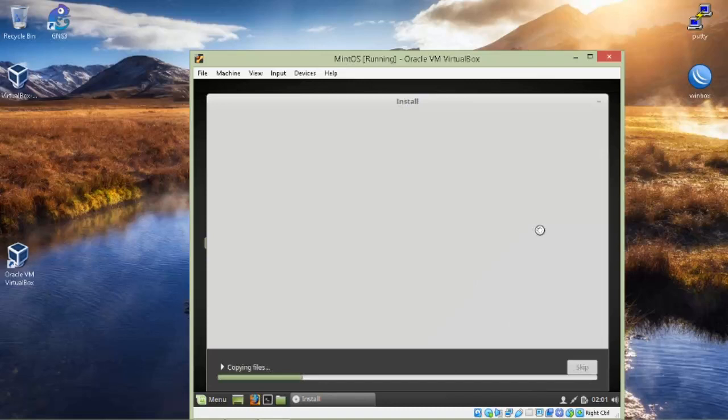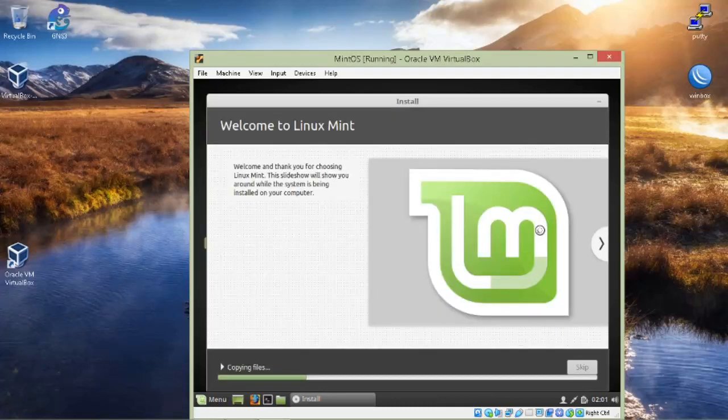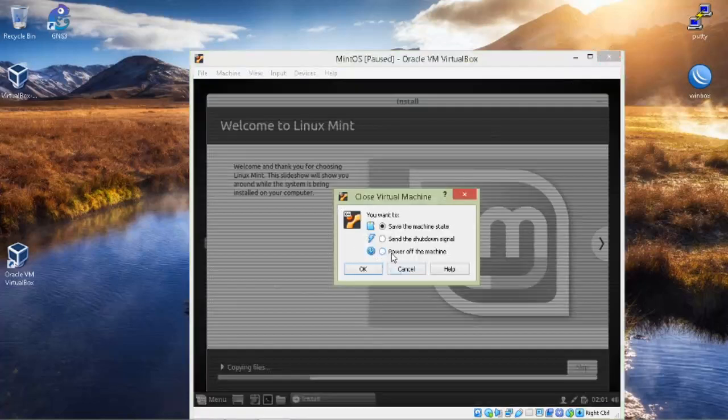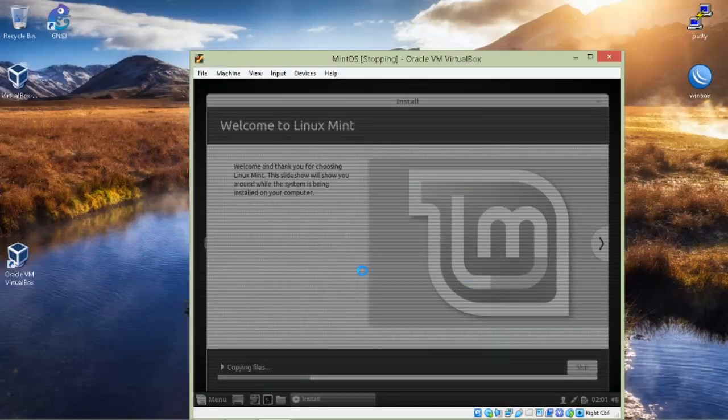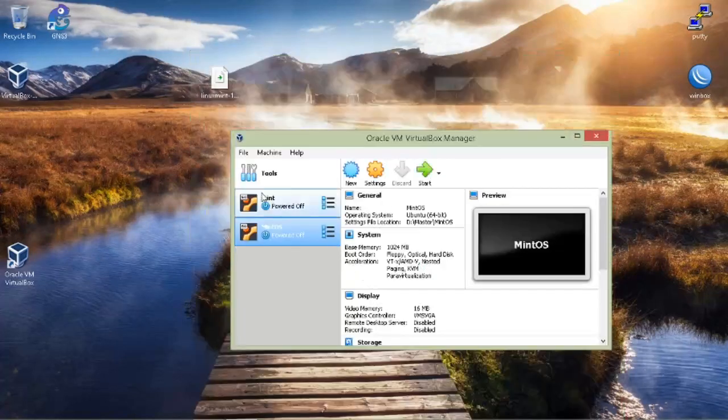And now it starts to install the operating system, but I'm not going to continue the whole process here because I already have Mint installed in my VirtualBox. So I'm going to cancel this one, otherwise we have to wait for some time. I'm going to power off this machine, but I'm going to continue with the one I already have.